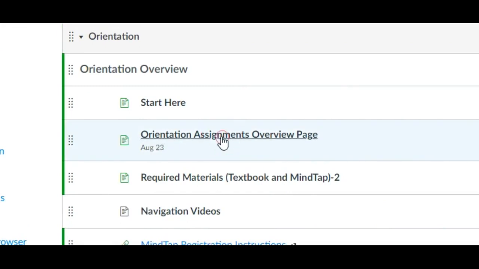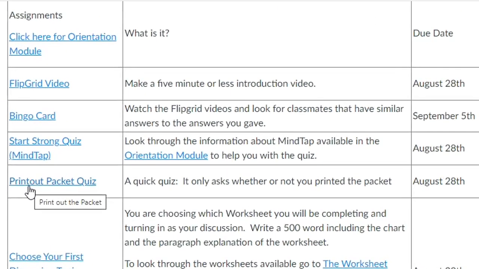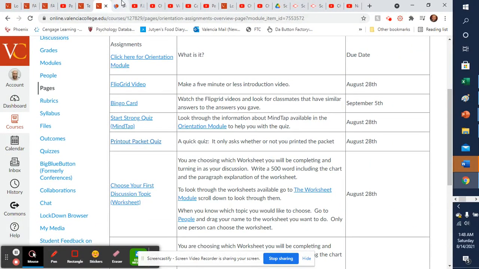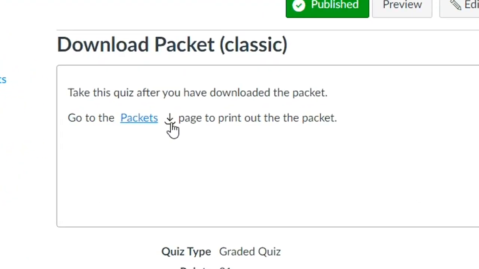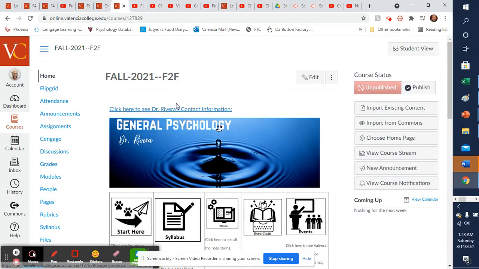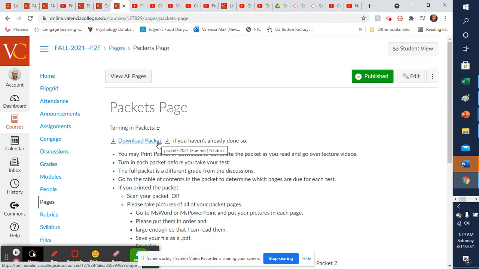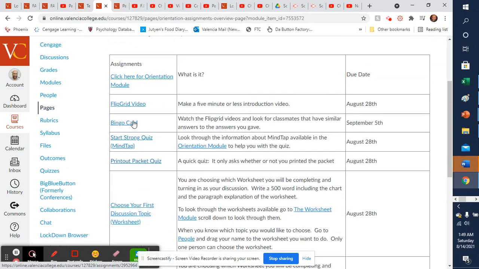I'm going to go back to the orientation page. The other thing I want you to do is to print out your packet. And once again, that's simple enough. If you click on the link, you can download the packet straight from here, or you can go to the home page and click on packet, and you can download the packet straight from here as well. Okay. There is a short quiz that's called Start Strong, and that is basically just a reminder of how to register for MindTap and the things you have to do.